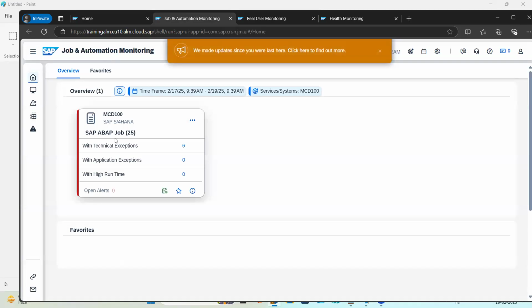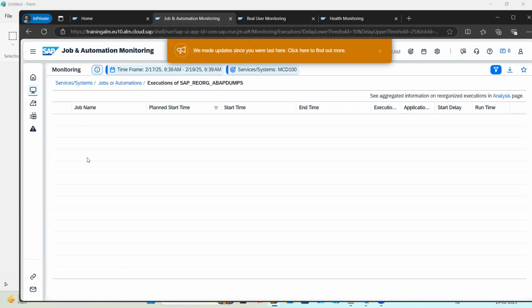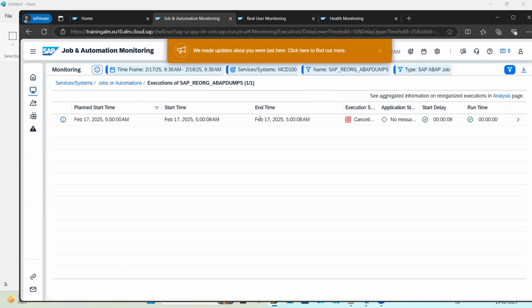Now you see here how many jobs there are. What are the technical exception jobs here? Applications, so how many jobs are failing? How many jobs are executed? What is the timestamp? What is the ABAP dump? Are standard jobs executing or not? Are any ABAP dumps executed? If it's failing, when was the last time it was executed? So all the information we can track here.